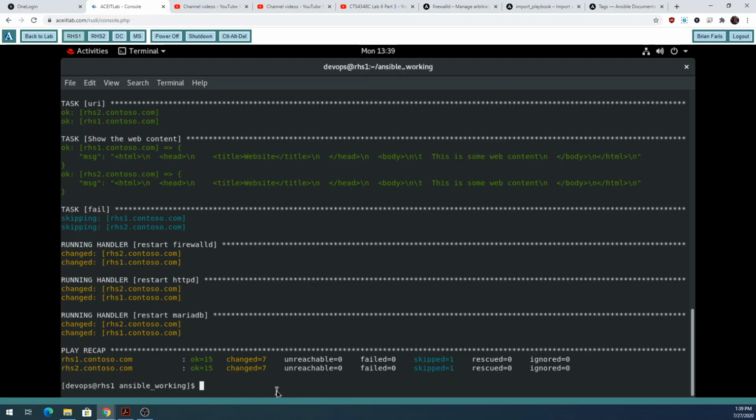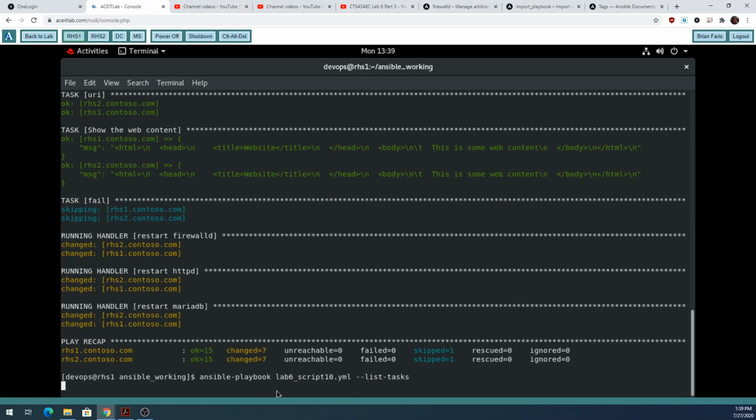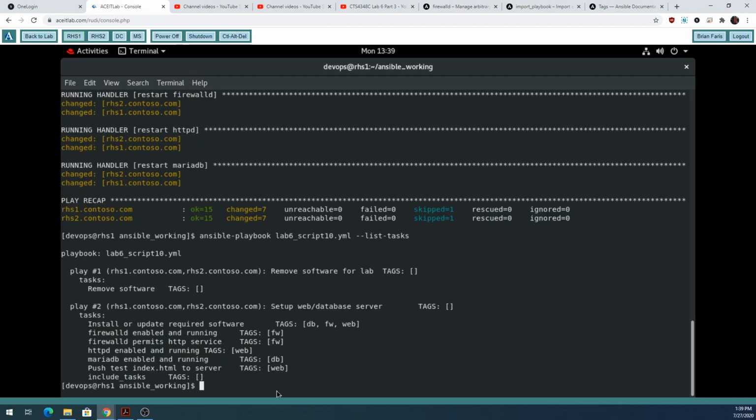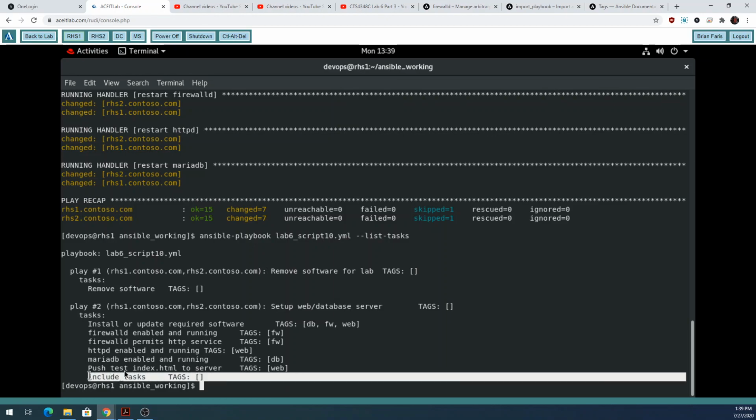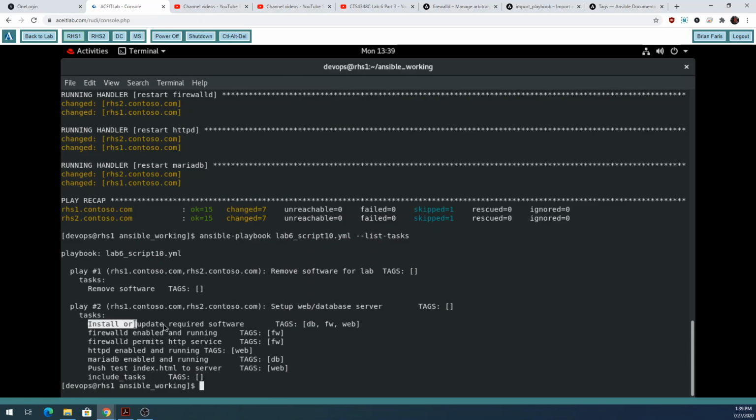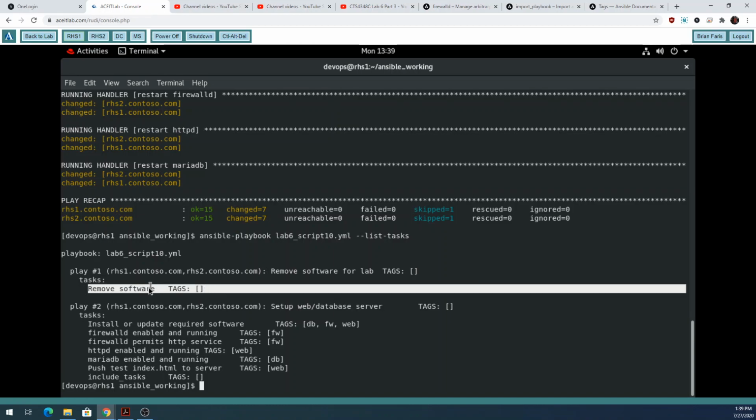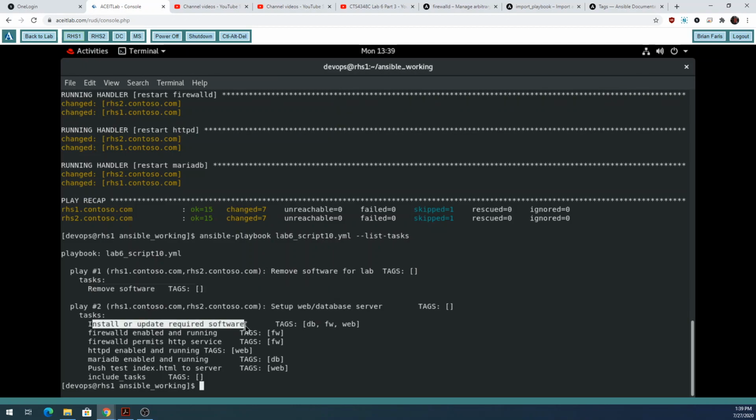So there's some other interesting things we could do. I'm going to run this again, but I'm just going to list all the tasks. So here's my include task. This is play 1, which I get from the other playbook, script 9. Here's play 2 that's in this playbook, script 10. It's going to install the software.